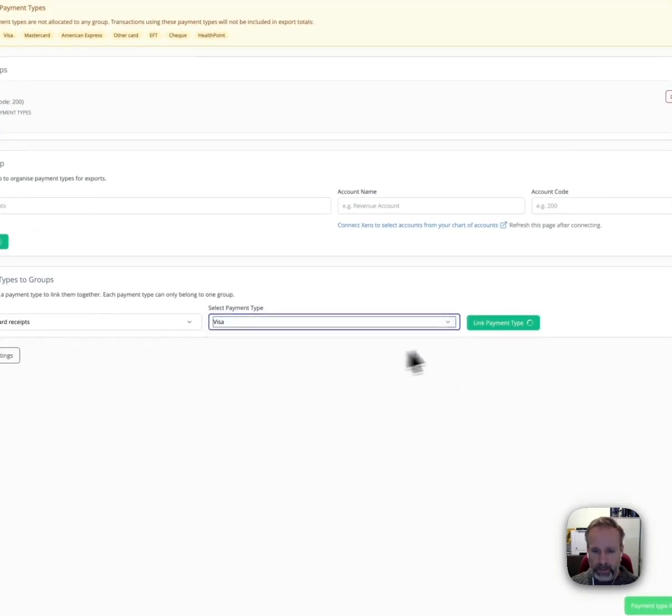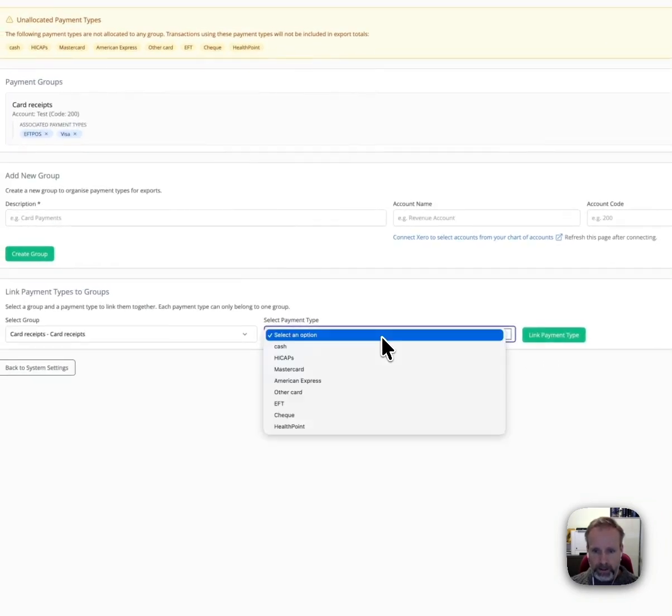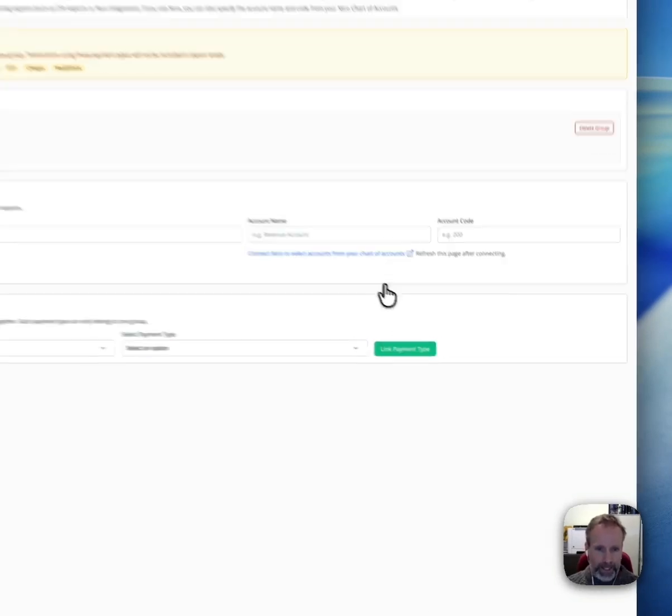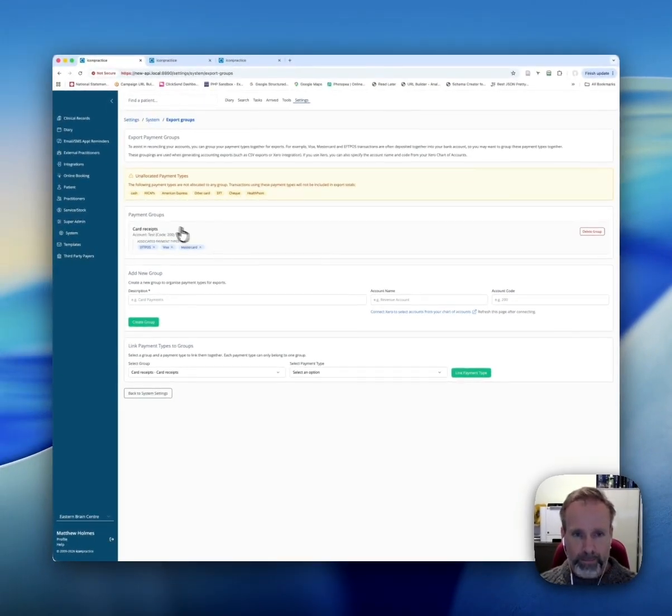Now I'm going to go ahead and select Visa, and wait for the system to do its thing and select that across there. Now I'm going to select MasterCard and so on, and allocate MasterCard to that. And so now what will happen is that the system will create a card receipts payment that includes all of the Visa, MasterCard and EFTPOS transaction types.